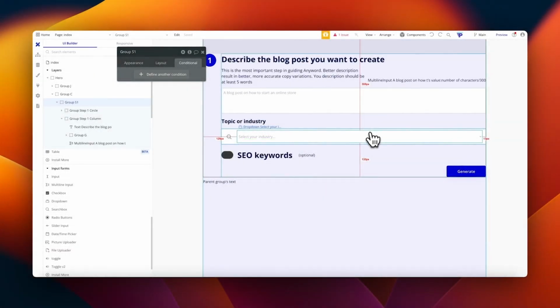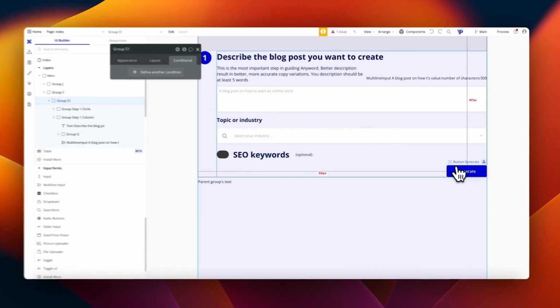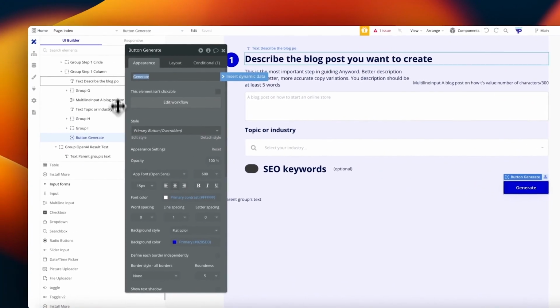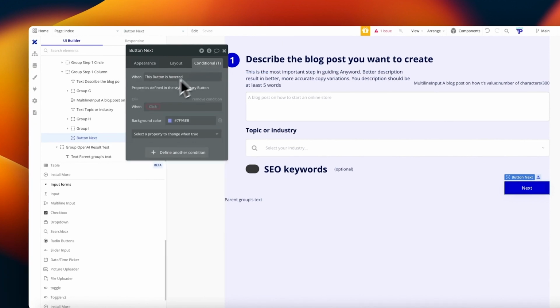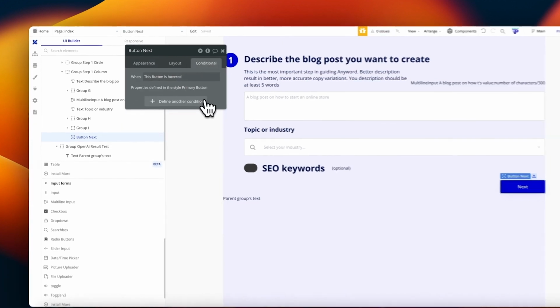So now that we have OpenAI set up and working, the next thing we're going to do is set up the step 2 in the UI and get this next button working. So as you can see in the proposed UI, this button actually says next, and it's grayed out if the input or the drop down are empty.